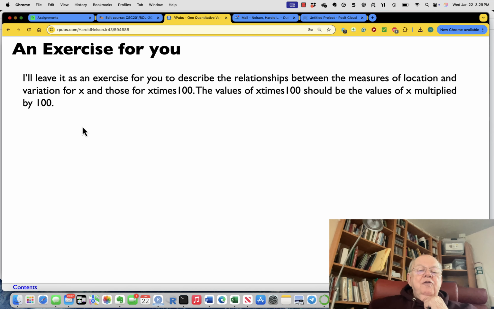do is create a new variable x times 100 and see what happens to the values of the mean and the median and the standard deviation and the IQR and the range. What would you expect to have happen when you multiply the numbers by 100? That is an exercise for you. I'm not going to do it.